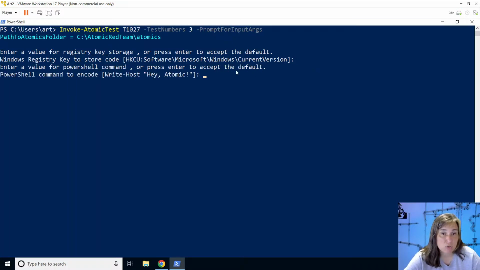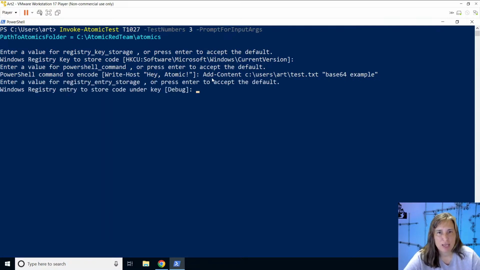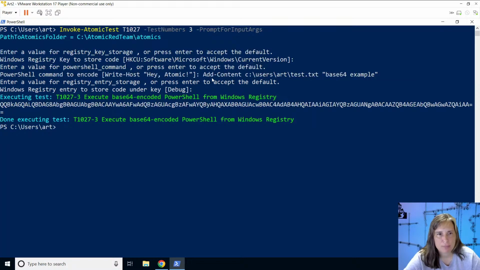What command do we want to run? So this is where we could configure it to run something more realistic. In this case, let's just do add content to the users art test.txt, and we'll add base64 example, and the key name of debug is fine. Let's run that. Here we have a different value than we used to have.